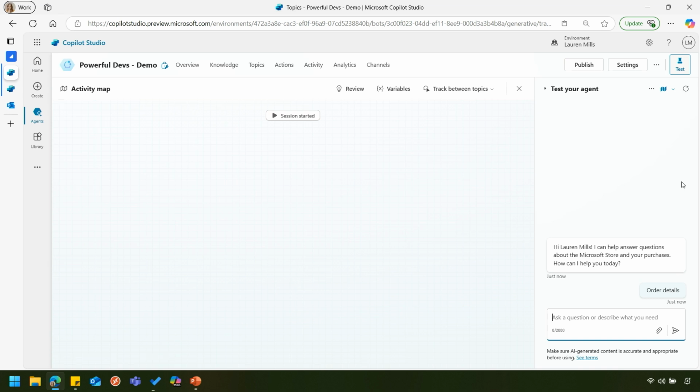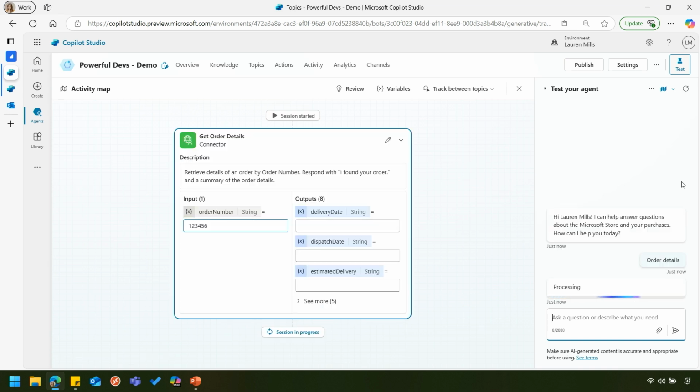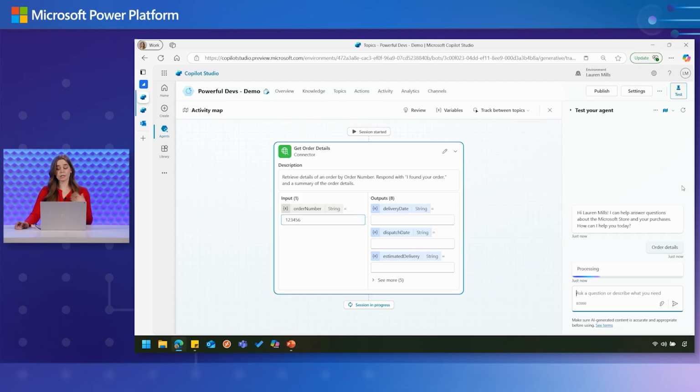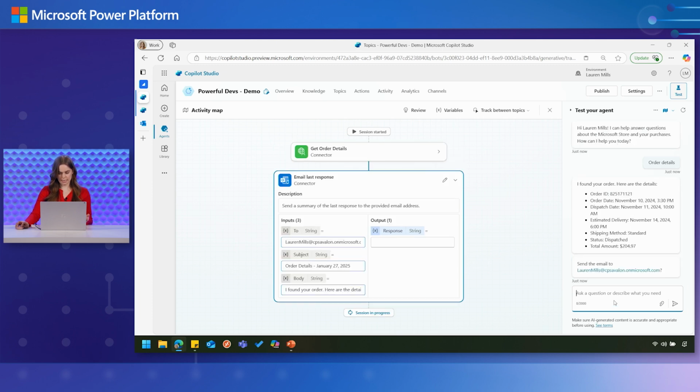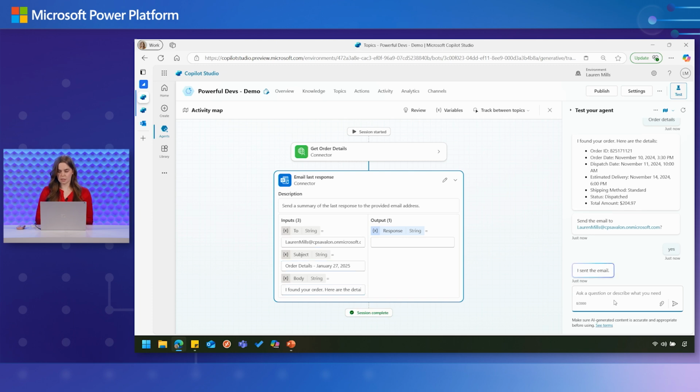So I click on order details. I should automatically be prompted to send this to myself in an email, and I am, because the system instructions know that anytime it calls the get order details, it should also call the email last response tool. And you can also see that my dates here have the correct formatting based on the instructions that I've added as well.